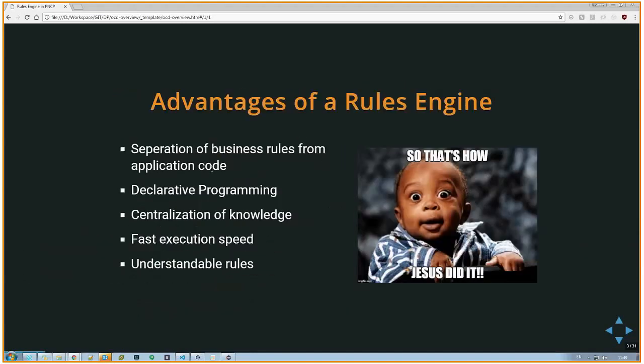So, the advantages of a rules engine. As I already said, it separates the business rules from the application code. It uses declarative programming, so you don't have to focus on how you do something, but more on what you want to do. There is centralization of knowledge, since all the business rules are in one place. It can reach fast execution speeds, and the rules are quite understandable. You don't have those if conditions.